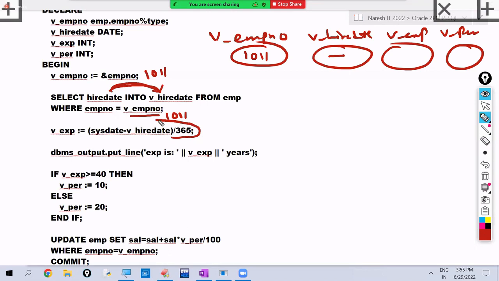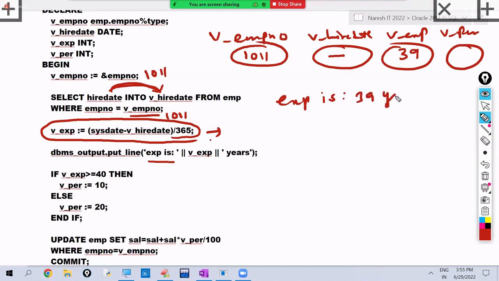According to that hire date, here it calculates the experience. Assume that this experience value is 39. So on the output screen, it prints experience is 39 years. Here it checks the condition. Is 39 greater than 40? No, false. Is 39 equal to 40? No, false. So when the condition is false, where will it go? The else part. Now the v_PR value will become 20.